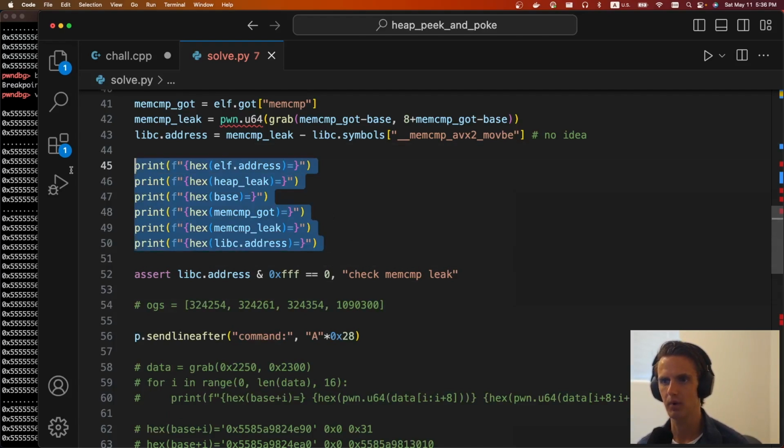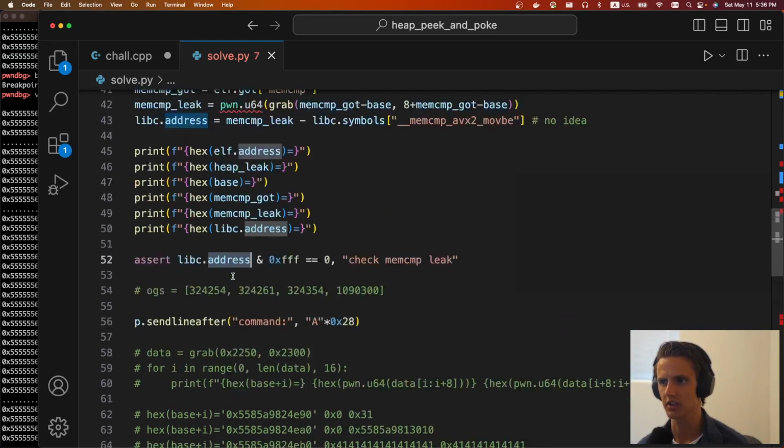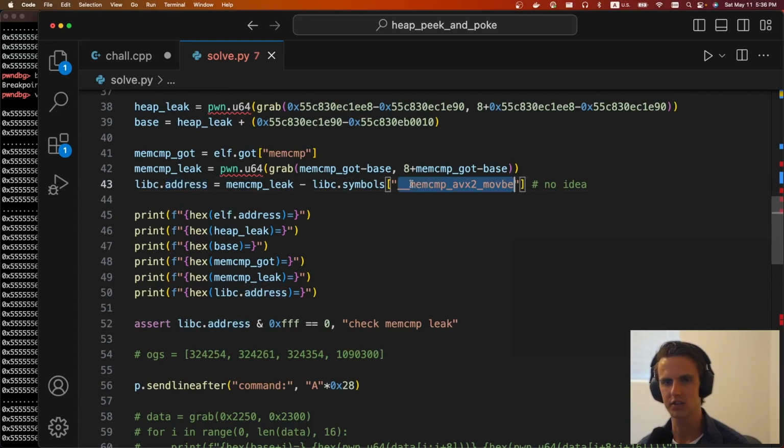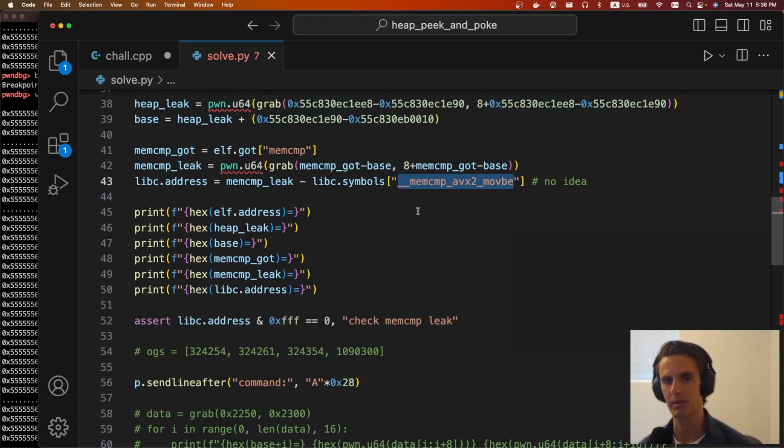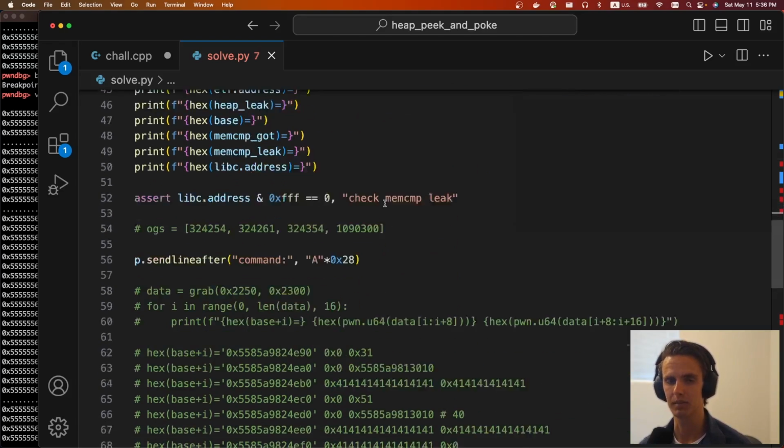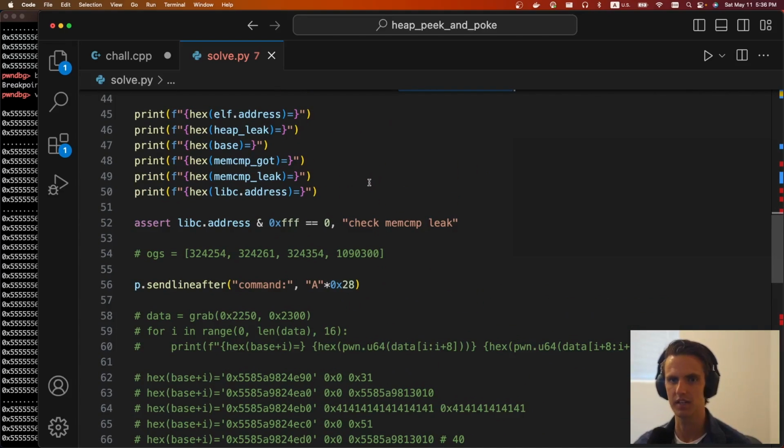I just print out all my pointers, make sure everything's good. And then we assert that the libc base is all good. One minor note, memcopy. So in libc, I think for performance reasons, it's not always a direct one-to-one mapping. So the libc symbol for that is this one. Or sorry, not memcopy, memcompare. This is the actual symbol name on my computer, and it ended up being the same on remote.